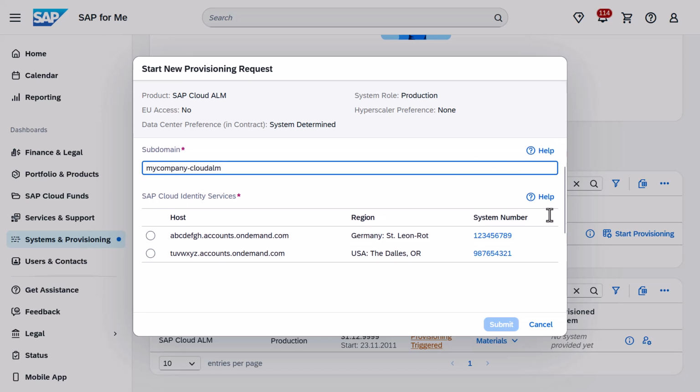The next step is to select an SAP Cloud Identity Services Identity Authentication tenant as your identity provider. If you don't have an existing productive identity authentication tenant, a new one will be created for you in or close to the region you've selected above. If you already have a productive identity authentication tenant, select it from the list.